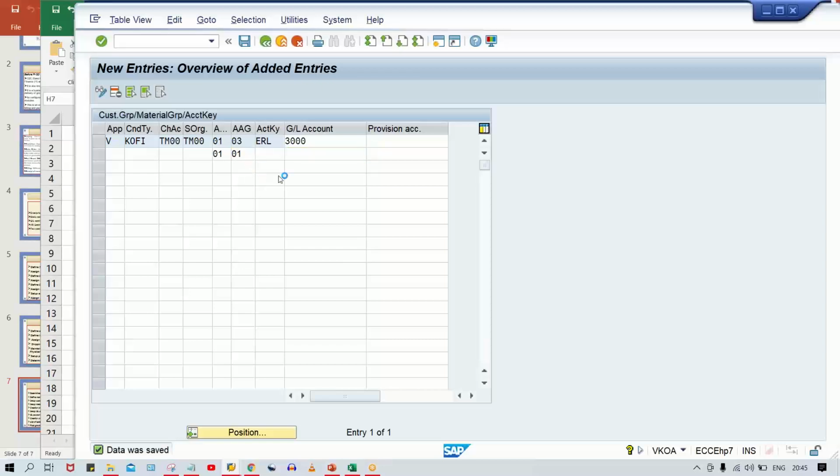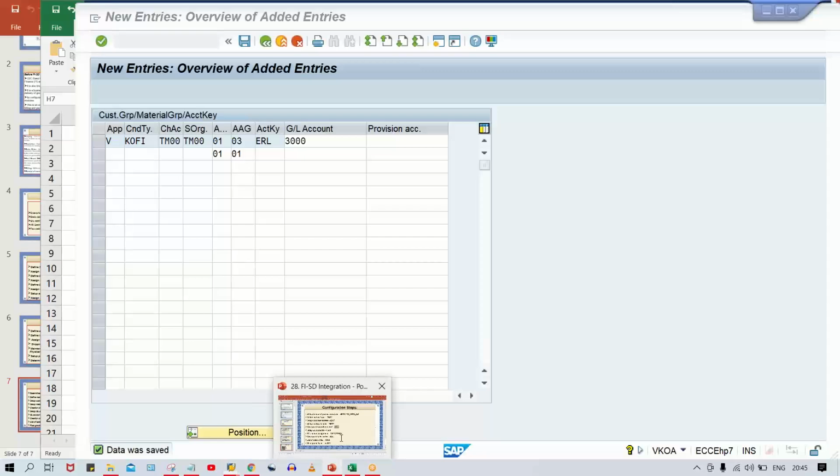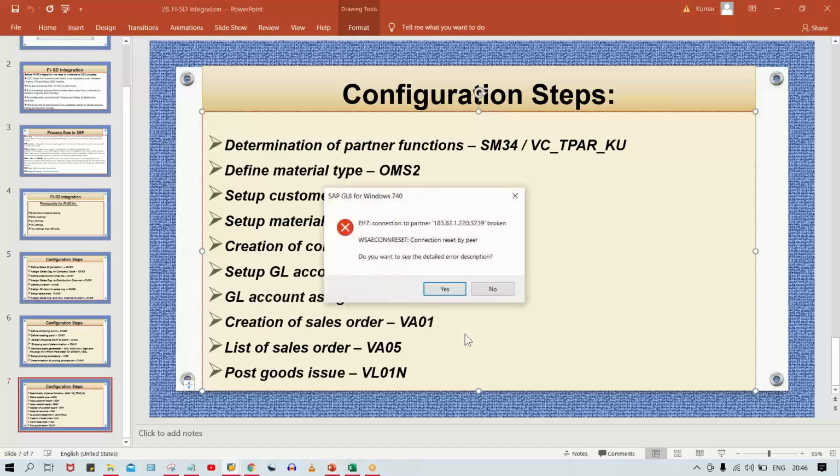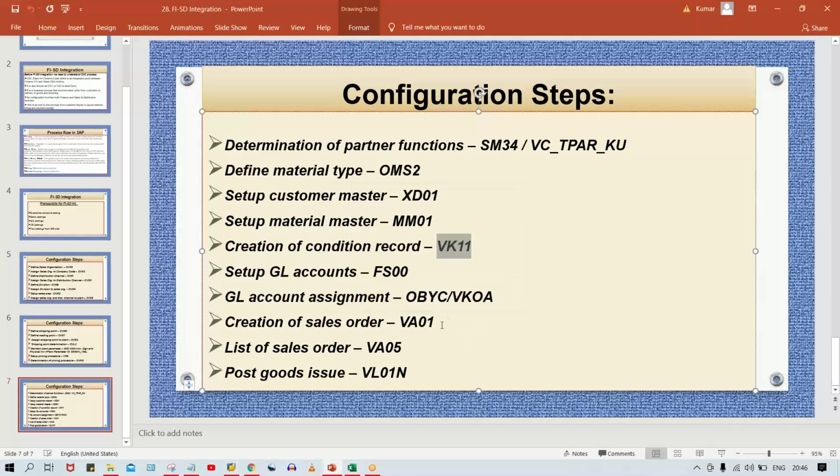Now you just do one thing. I think it's gone. So now what we have done, guys, is we have assigned the GL account, right? Now comes creation of the sales order and some more things. Sales order, then PGI, and billing will be taking place.